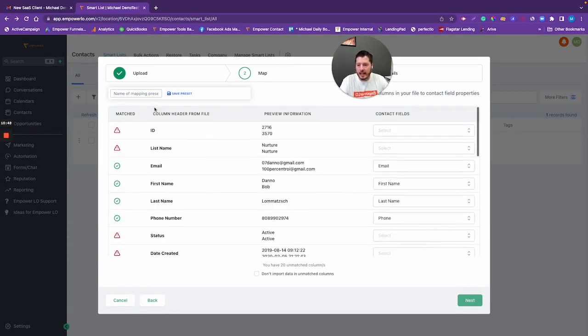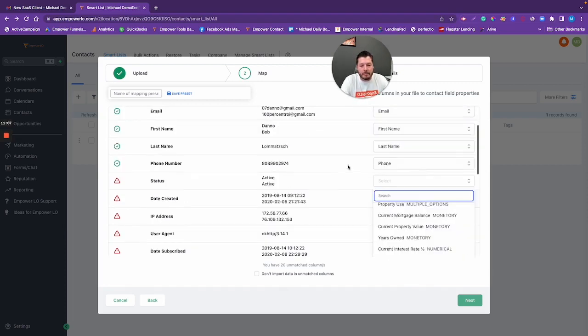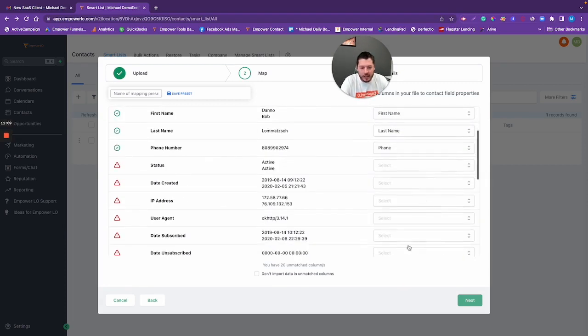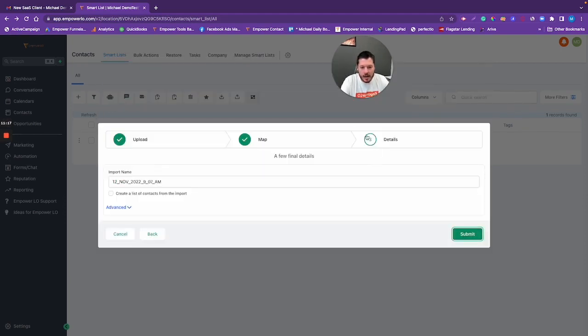It's real easy. Okay. This is going to take the header from your CSV file. So as long as you have a header row that has all of your form fields labeled in there, it's going to automatically pull those, and it's going to match with any that are obvious right away. Okay. If none are obvious, then you're going to be able to go in here and map any field from your CSV file to any field that you have in here. Don't import data in unmatched columns, right?